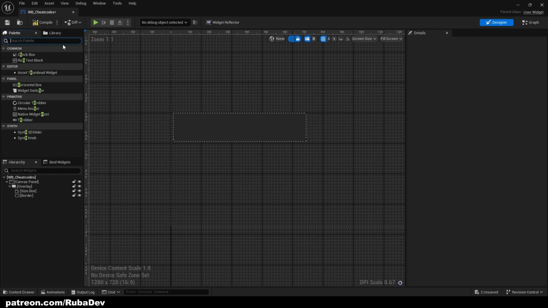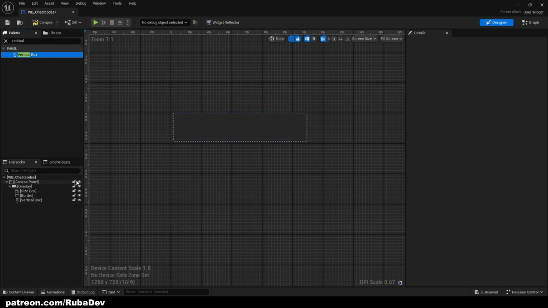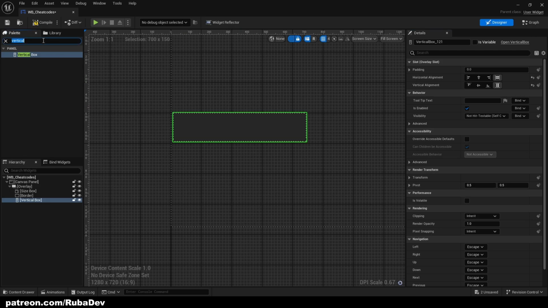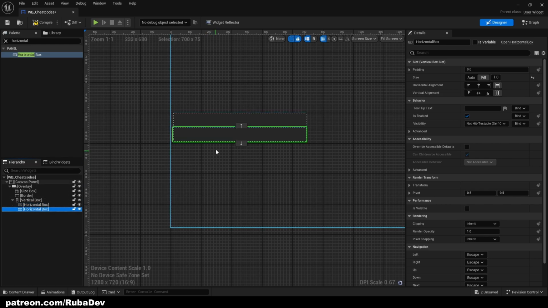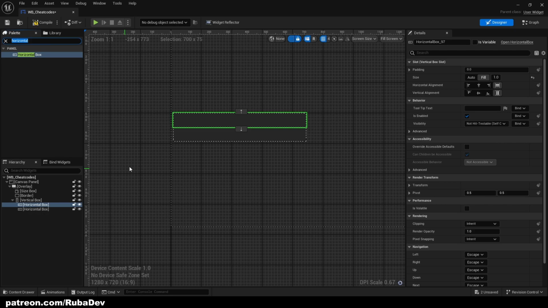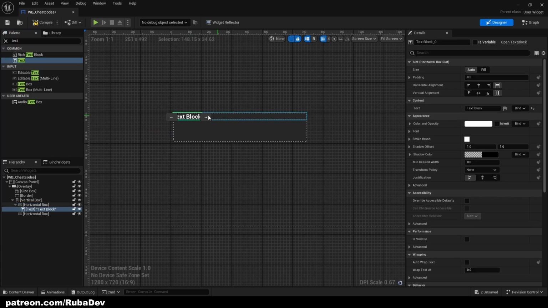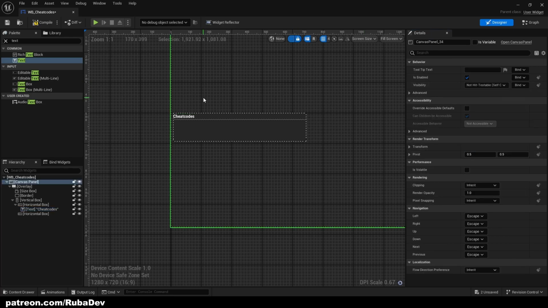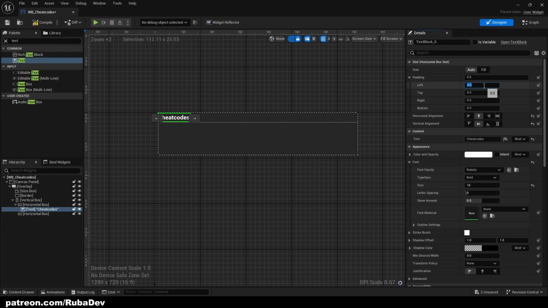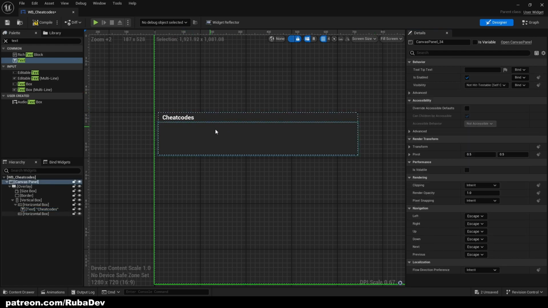I'm gonna add first a vertical box inside of the overlay, and I'm also gonna fill it, and then I'm gonna add horizontal box inside of the vertical box, and also I'm gonna fill it, and I'm gonna duplicate this horizontal box. So now I have two horizontal boxes. This one is gonna fill a little bit less, so something like 0.3, and I'm gonna add text to it, so the top one, and I'm gonna call it cheat codes. Something like this will work. And also I'm gonna add some padding to the left, so it looks nicer.